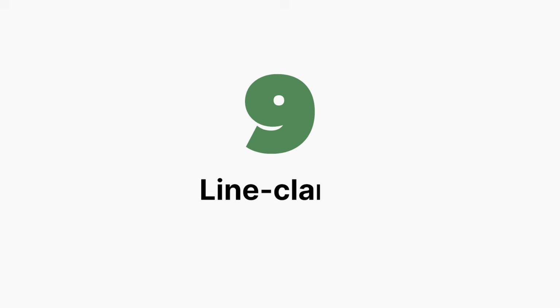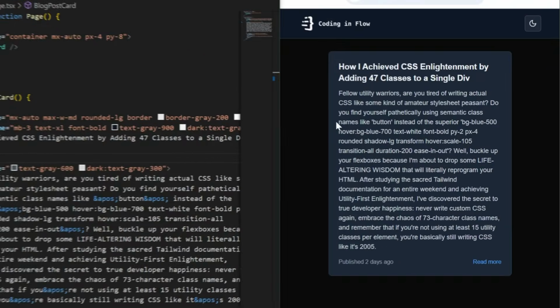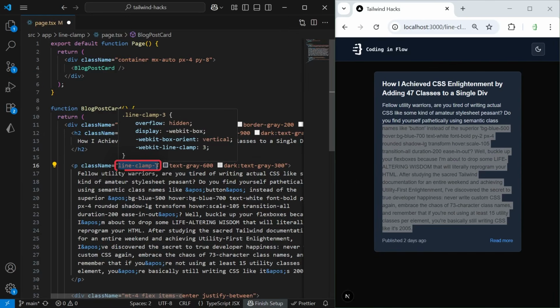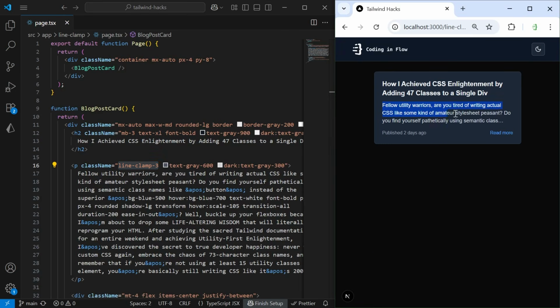Tip number 9, line clamp. Line clamp is useful when you have a long text, but you want to cut it off after a certain number of lines, for example in this blog post preview card. For this, simply add line clamp and the number of lines you want to show, and it cuts it off and automatically adds these ellipses at the end.